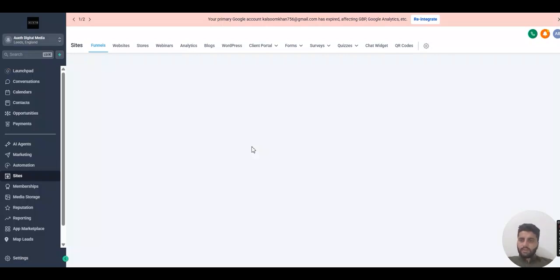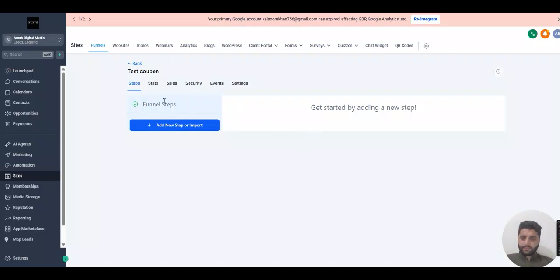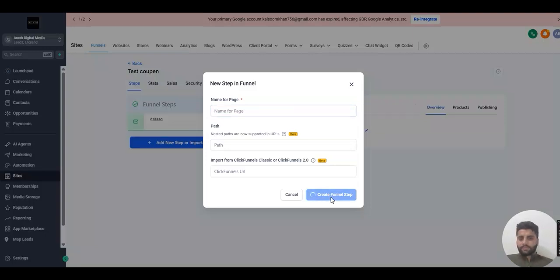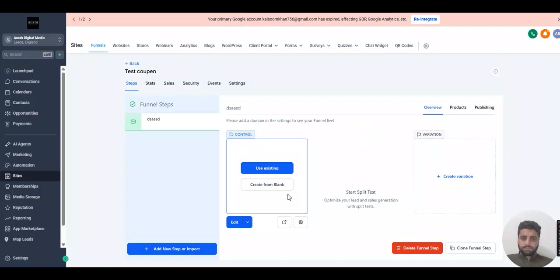Let's wait for its loading. Okay, pages. Okay, let's edit it. I know that slow internet is frustrating.